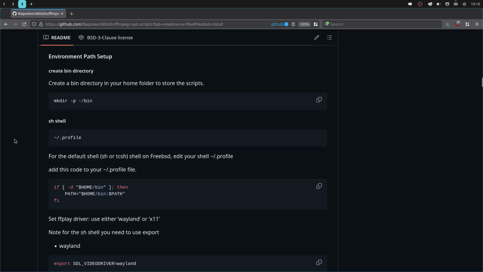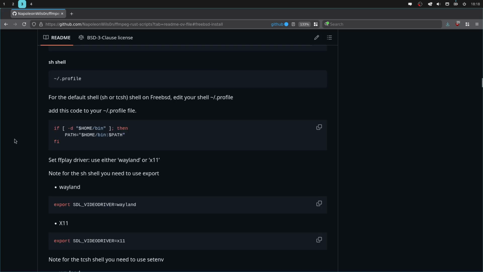What we need to do first of all is create a bin directory to hold these scripts, and we can do that by running mkdir -p ~/bin. Now on FreeBSD there are various shells that you can use, so I'm going to take you through the setup for setting up the path for the bin directory.